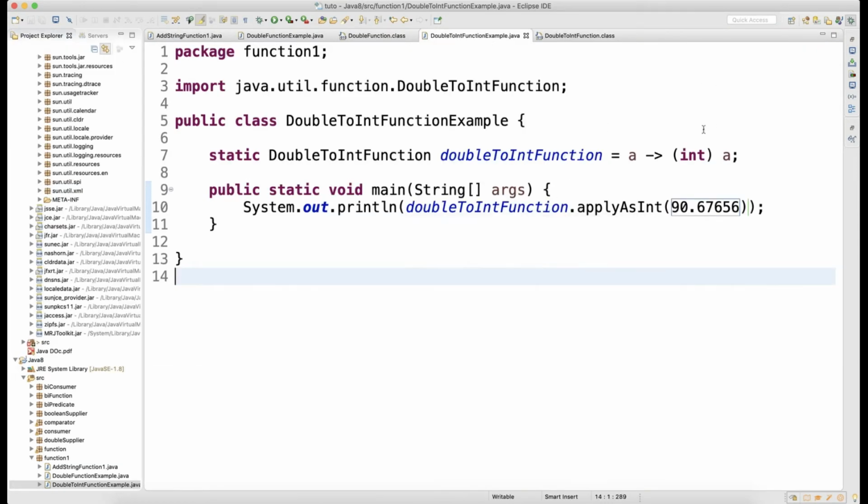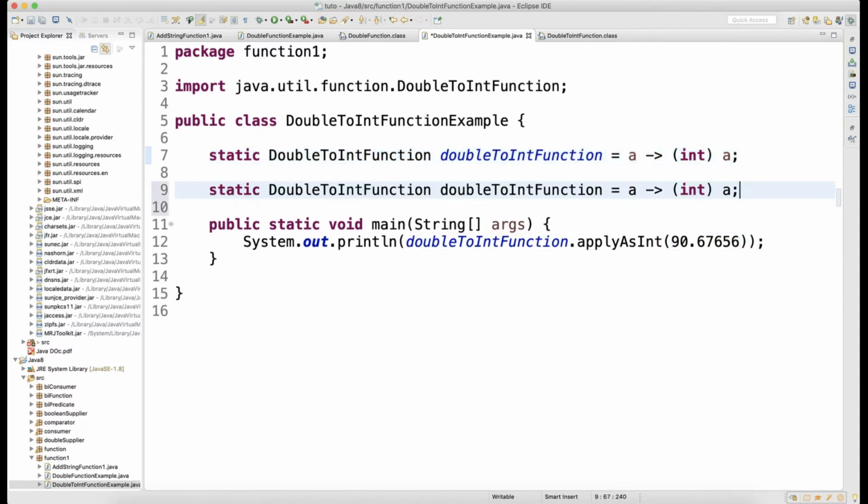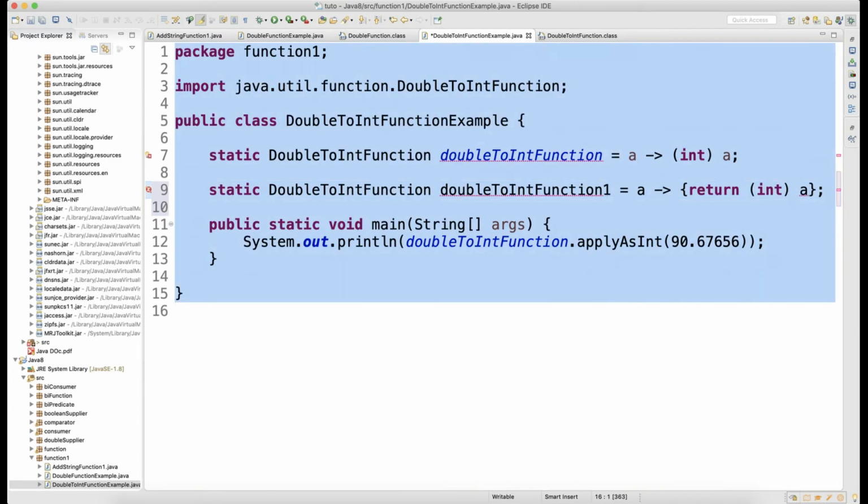You got my point? Now guys, you might be wondering why I write like this: a, then arrow, and then int a. The reason is there is only one argument. When there is only one argument, and after the arrow there is only one line, I don't need to write curly braces. See, I can do the same thing in a different way. I can write curly braces, and I can write return, and then I can write here 1. If you look, both work in the same way.